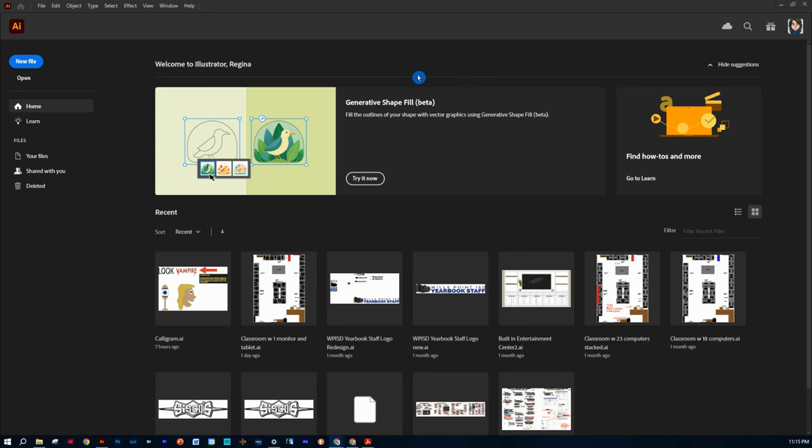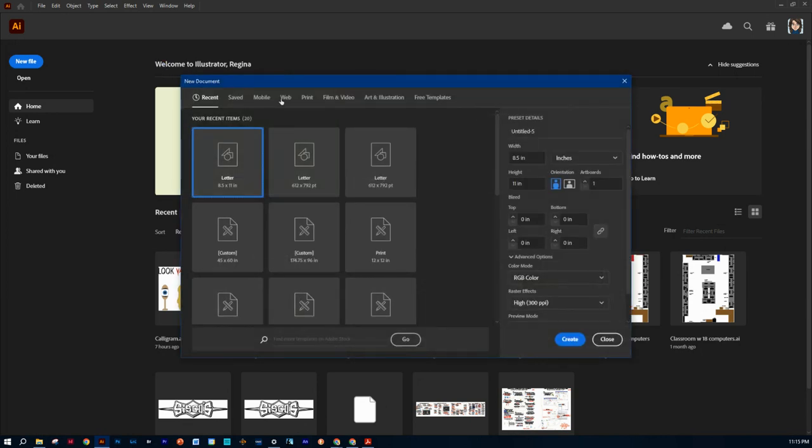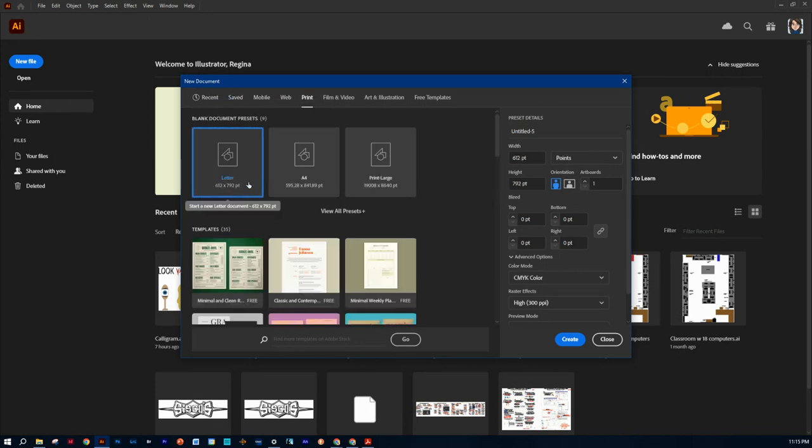So today, to start with, we're going to get everything set up for our Adobe user interface. A user interface is everything that you can see here. To start with, you can click New File here, and this pops up. You can also go up to File and New. If you just go over here to Print, you're going to look for the letter size.